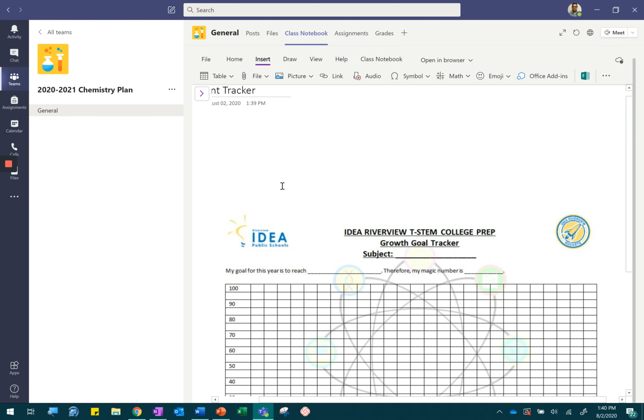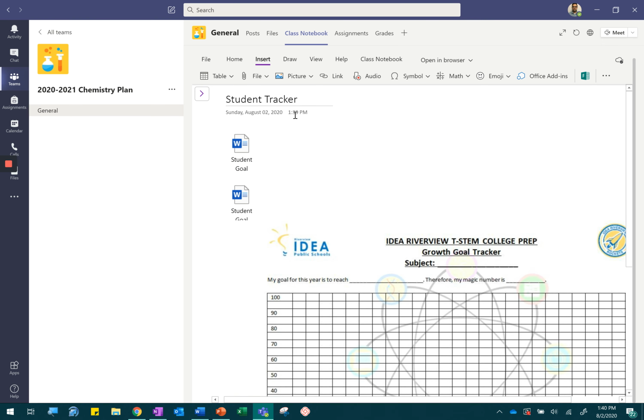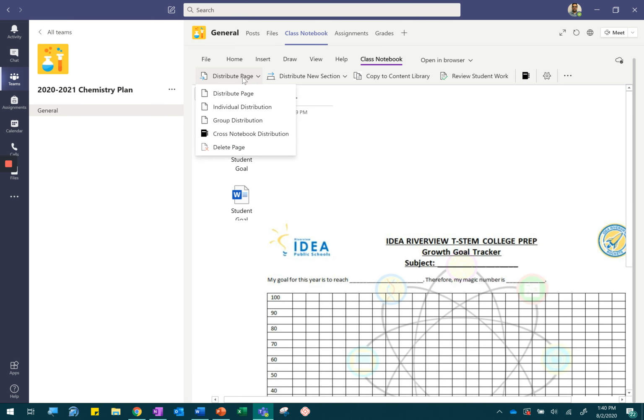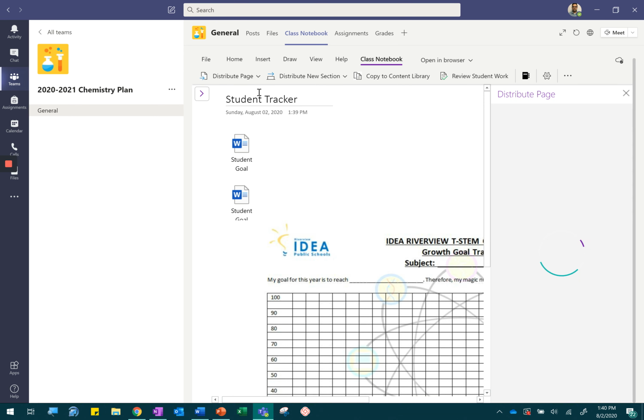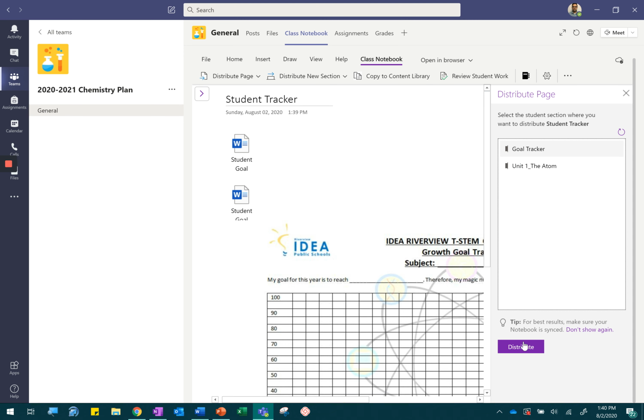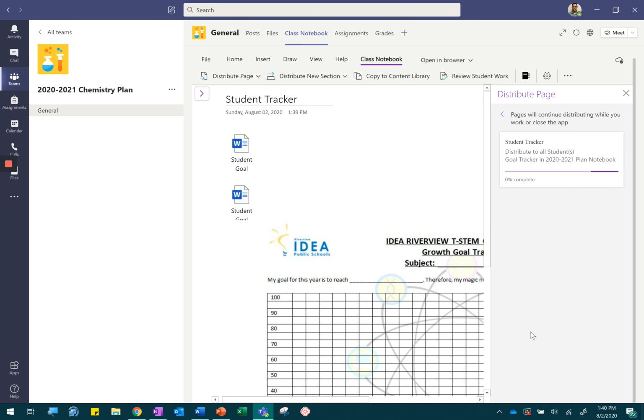Now that I have my attachment and my printout, I want to make sure that I can give this to my students. So I'm going to distribute this page to them. To distribute the page, I'm going to go to Class Notebook, Distribute Page, and then I'll select Distribute Page again. I'm going to select the section. So here I'm going to put it in the goal tracker section, and then I'll select Distribute. It'll give me a progress of the distribution, and now it is done.